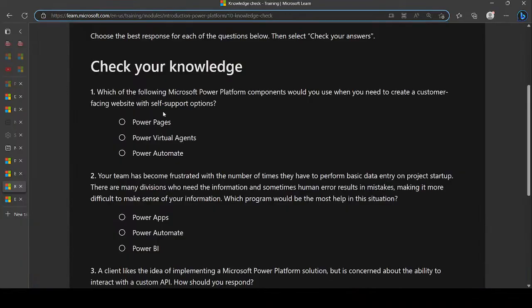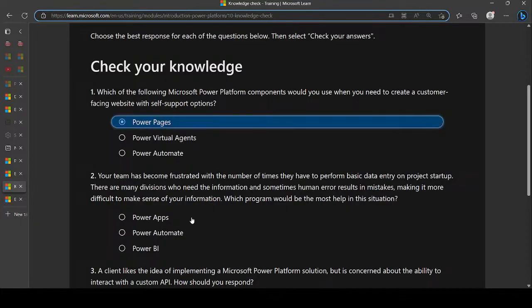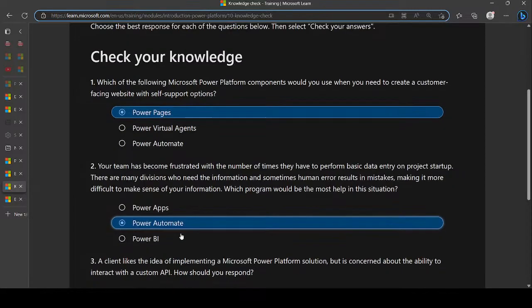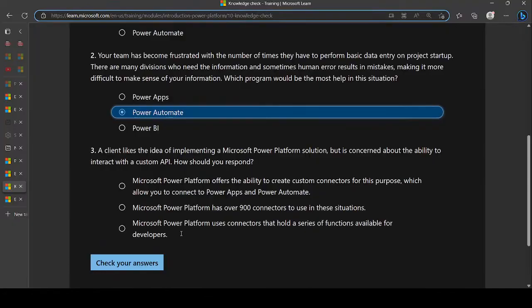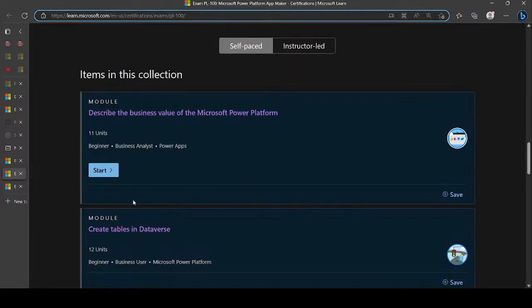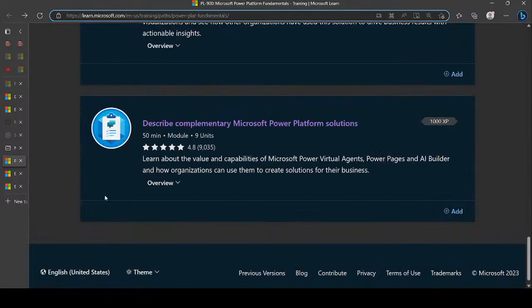Power pages. Okay, I guess these questions are recycled. Might be reusing the same path. Yeah. Okay, this is the same. So let's just match these up.